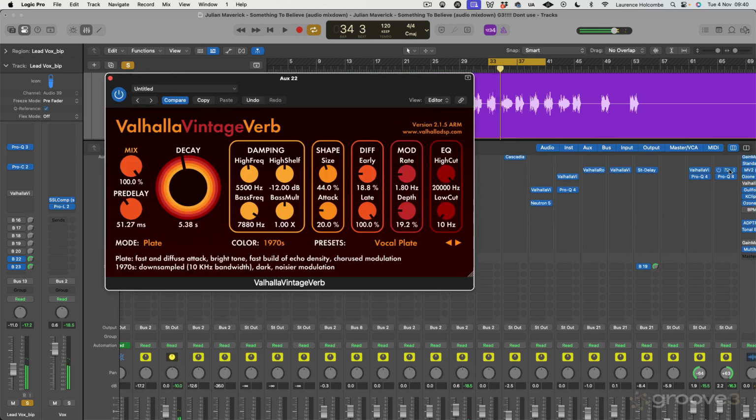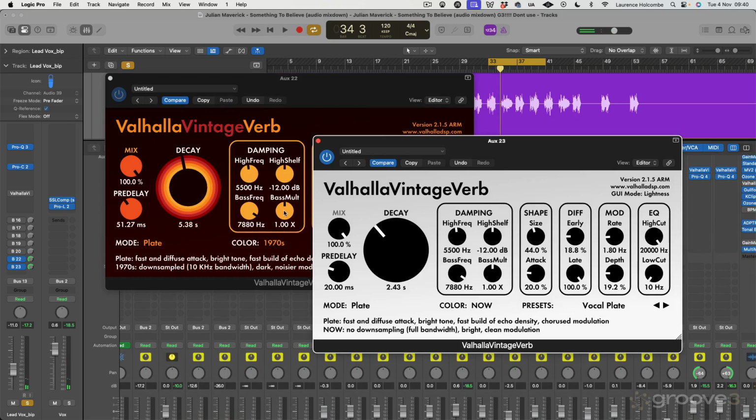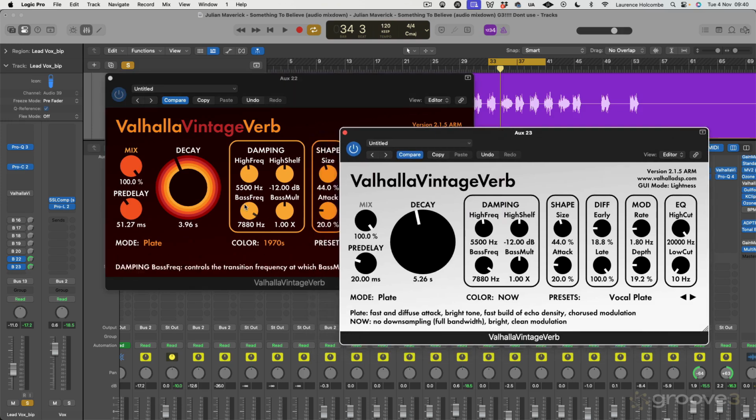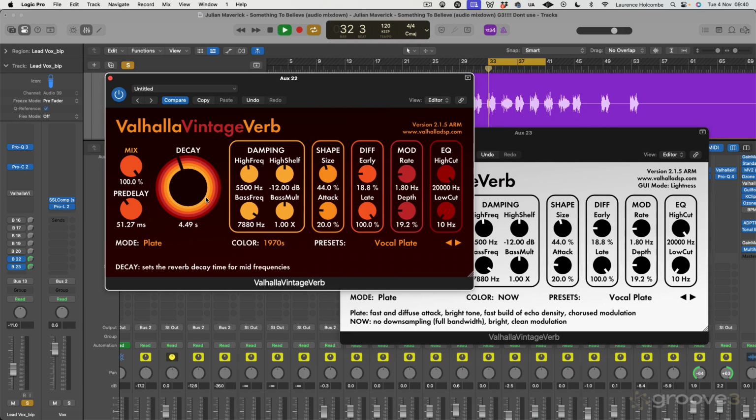So let's just check the 2 decay times because we may lose a little bit of balance if one's obviously lasting a lot longer than another. So let's just kind of get them a little bit close together.